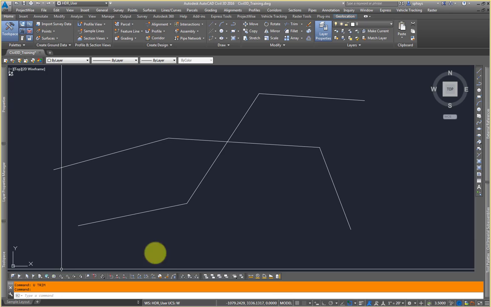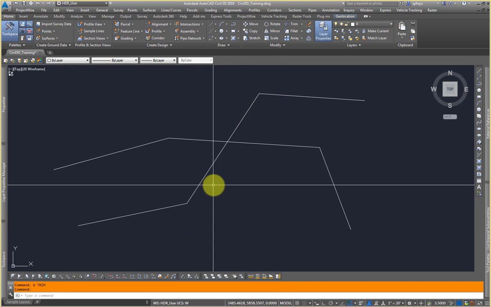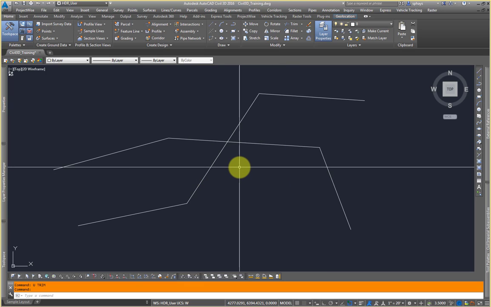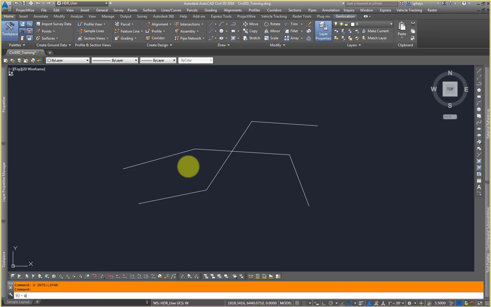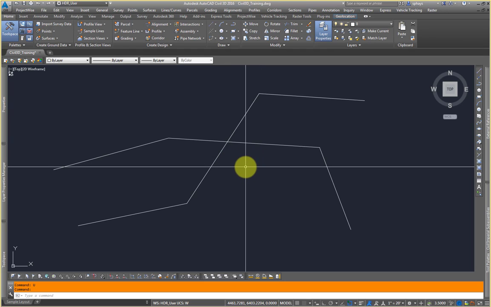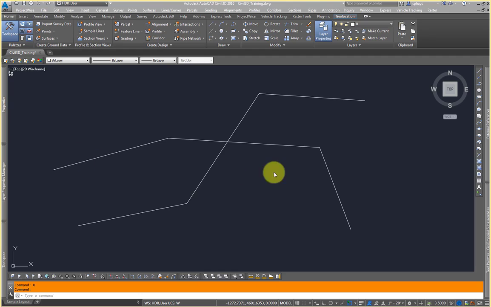So when I typed U, it didn't automatically undo the trim, and that's because it was undoing my zoom and pan commands. So zoom and pan are also commands. When you undo those, it'll undo your pan and it'll undo your zoom. So just be aware of that. And that is very different than MicroStation.